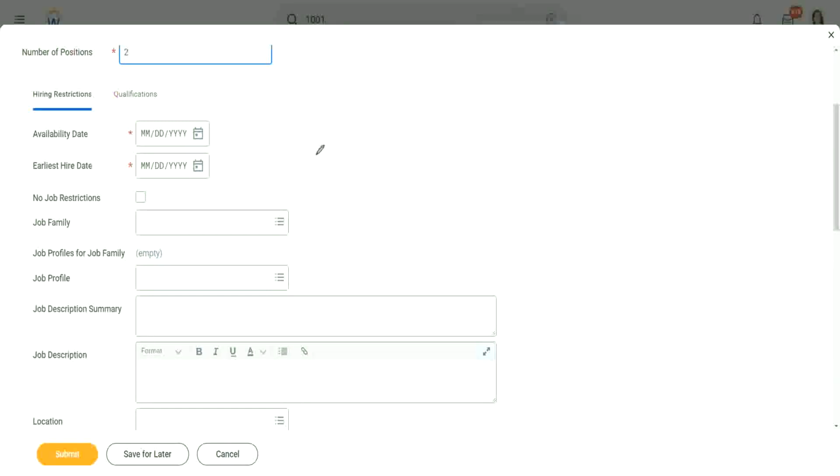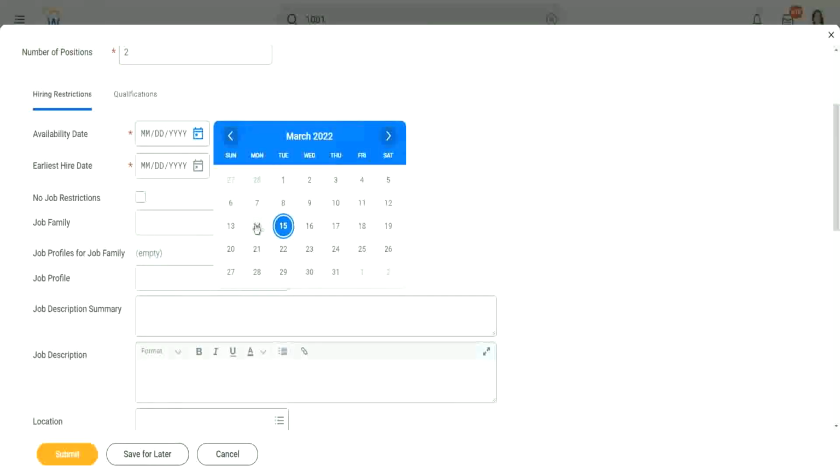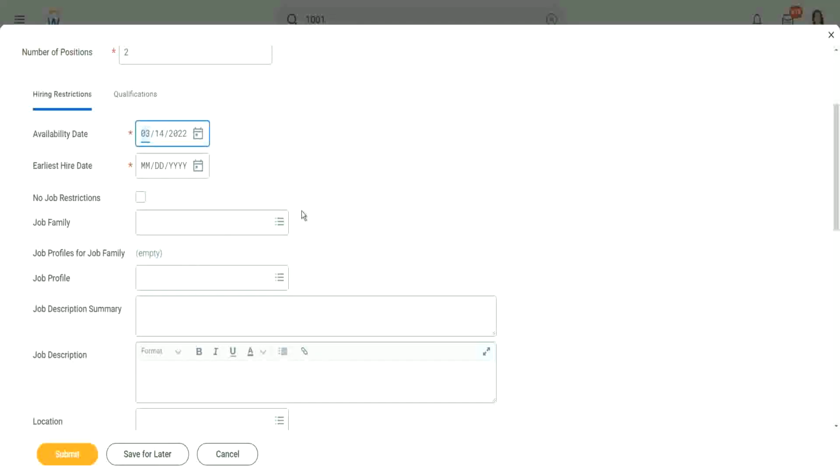What are those restrictions? You see, only 2 of them are mandatory. Number 1 is the availability date. When will this position be available? Right, let's say today's day. 14th of March. I want this position to be available immediately. 14th of March. Earliest hire date is also today's date.